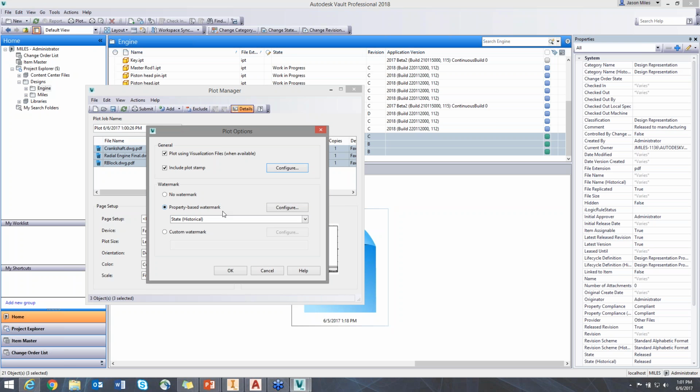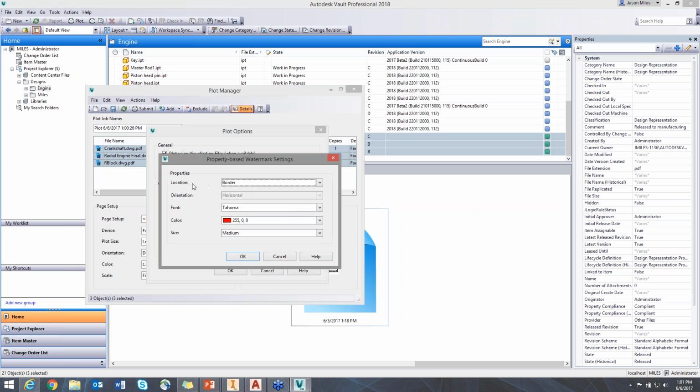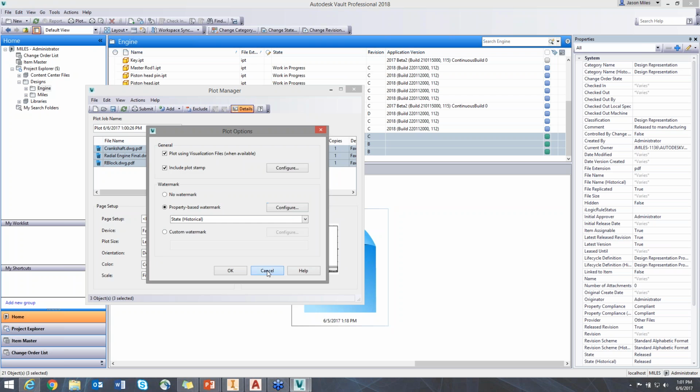And then also here I can add a property-based watermark, right? So maybe I wanted this state to show that it's been released. We can configure all that. Location, font, color, size. So that's a nice little addition they've added.